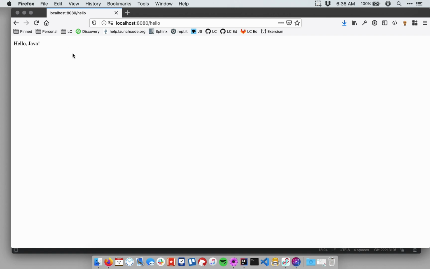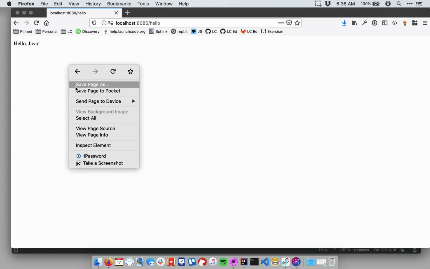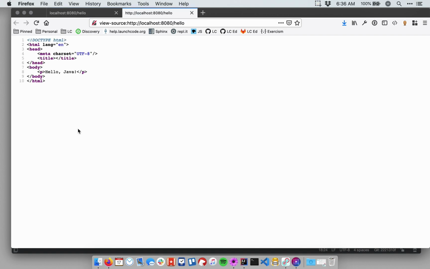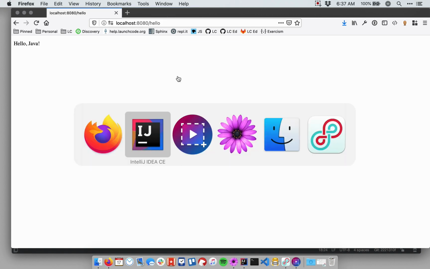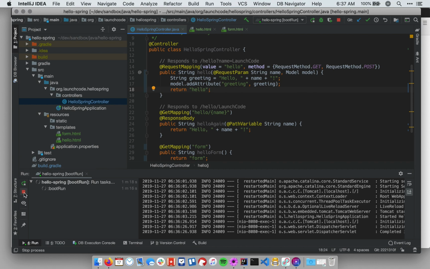So to reiterate, what's happening now, this looks the same as it did before. So that's a little bit confusing, but if we look at our page and right-click and view source, we'll see that we're actually getting back HTML. Before, if we had done this, we would have just seen the plain string, hello Java. Now we're getting back HTML, so we can confirm that our view is using the template to render the view. Okay, so let's go back to IntelliJ and stop the application.